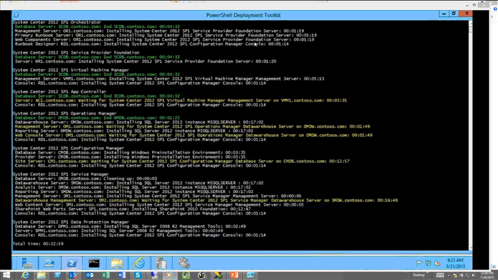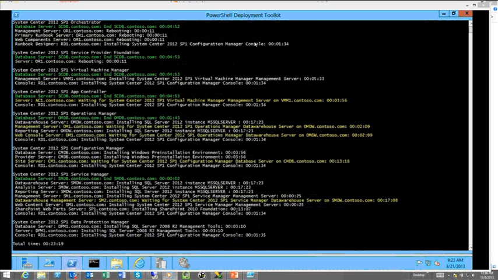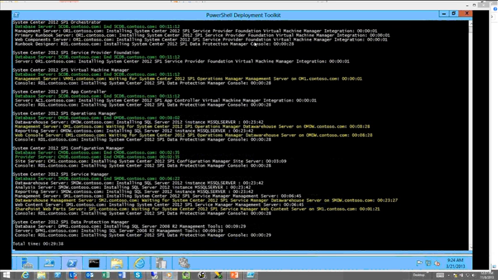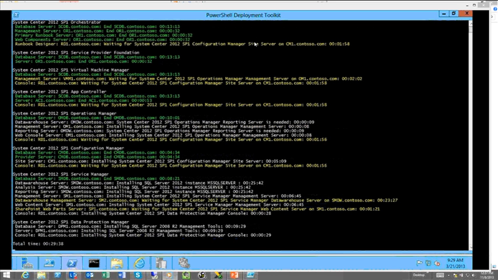As the various roles are installed and successful, it will turn green. The yellow is when it's waiting for a dependency that has not yet been met. So the different integrations between the products, it will sit there and wait until that role is completed on the other server. Once it sees that role is complete, it will then finish the integration.